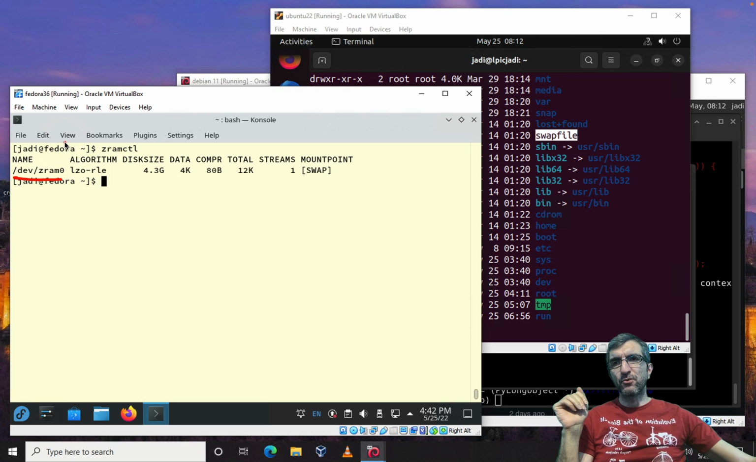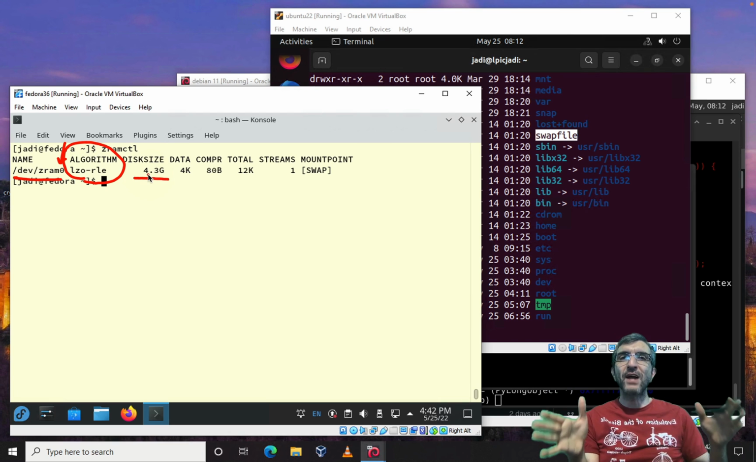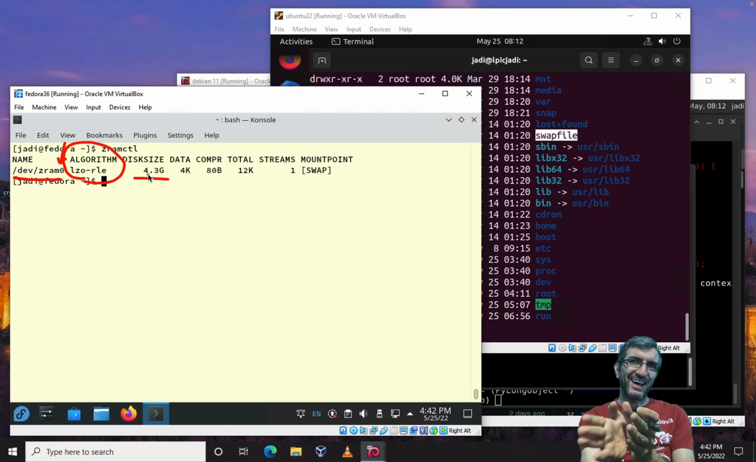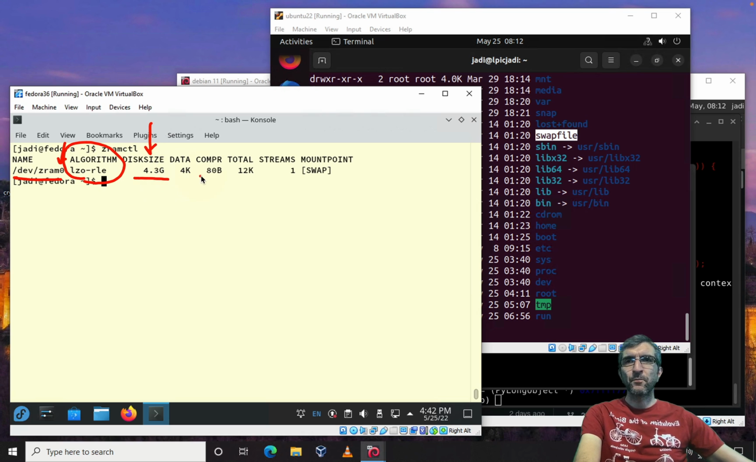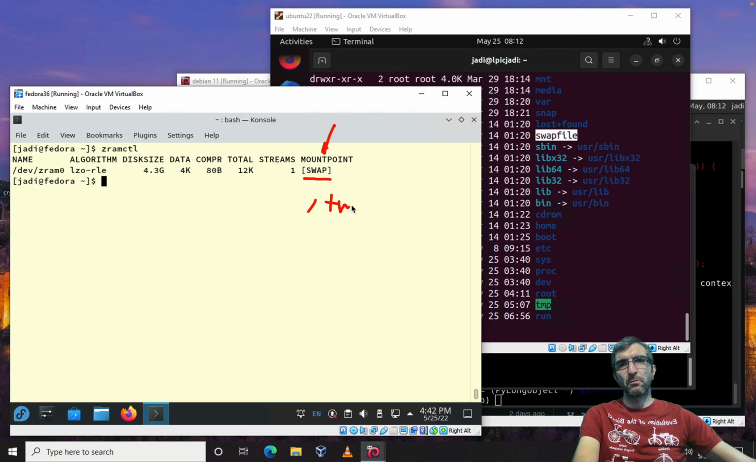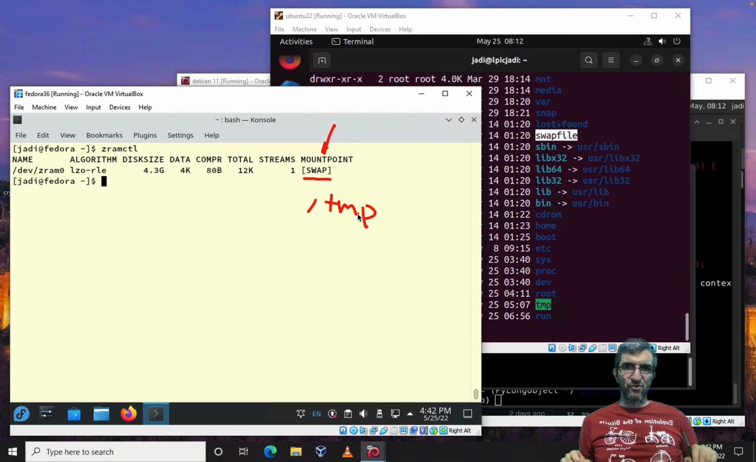But here it will show you that we have one zram, zram0, so part of the RAM is being used. This is the algorithm for compression. Disk size is 4.3, so we can even use whatever RAM we want. If this disk increases, because it is being used as RAM, but compressed, the kernel can increase this size. And this is the mount point. It is mounted as swap. As I told you, you could mount it as tmp with the configurations.